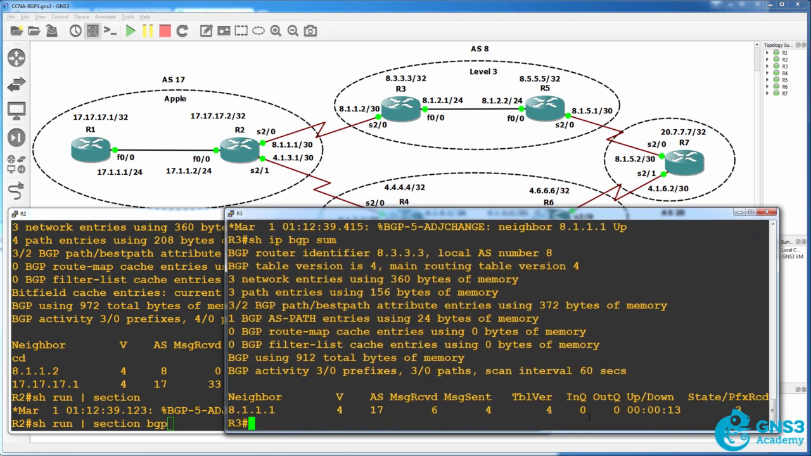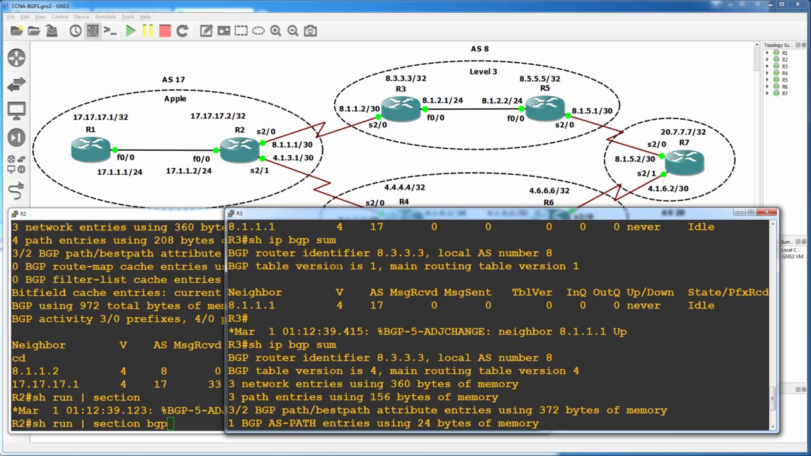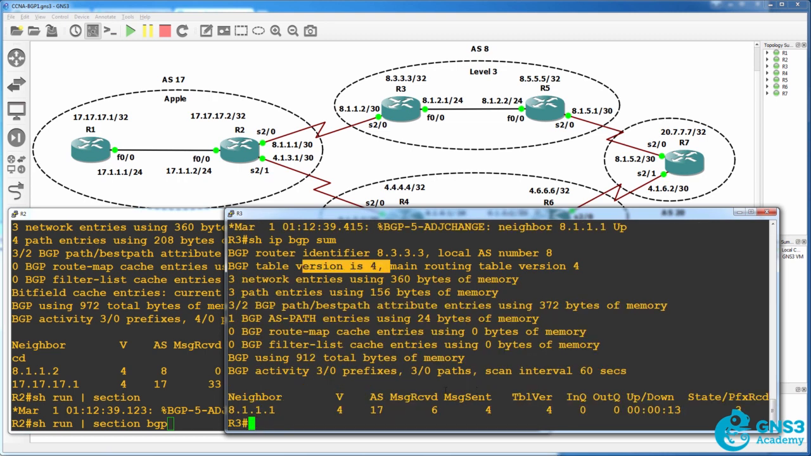Show IP BGP summary. We see a bunch of information once again, that the local router identifier is this. It's using the loopback IP address as its router ID. Local AS number is 8. The BGP table version is 4 because it received 3 routes from router 2. Started with 1 and 3 routes were added. Previously, notice the version was 1. We received 3 routes, so now the version number is 4.